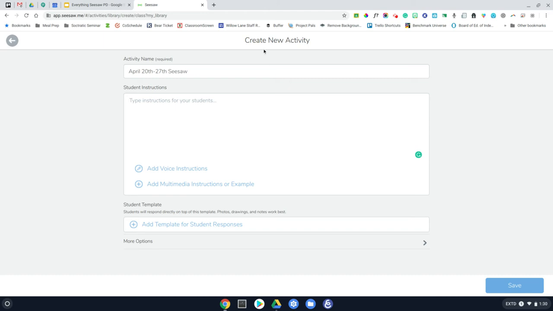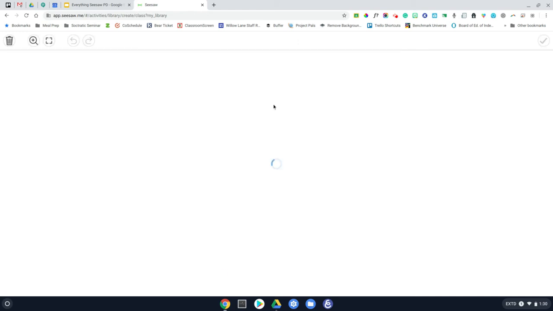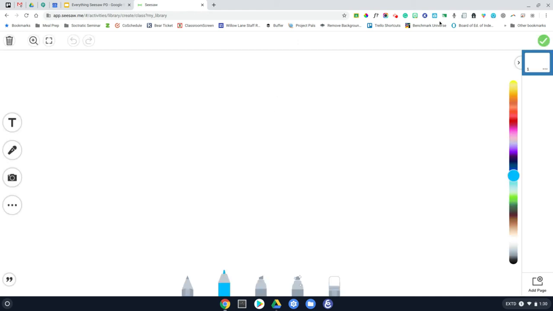I'm inside of a new activity. I've labeled it just the week that I am going to be using, and now I'm going to go down to template for student responses. Now I am going to do the drawing tool. The reason I'm going to do the drawing tool is it allows me over here to add up to 10 different pages in a slideshow. And this slideshow can act as different activities for me that students can work through.